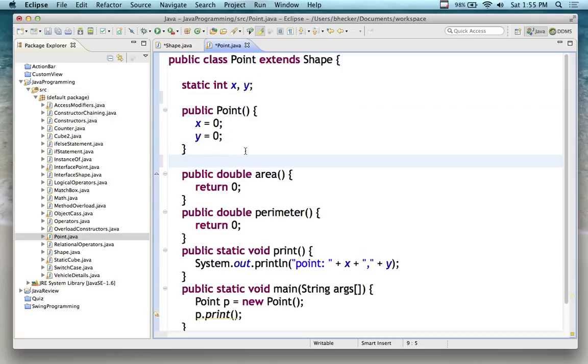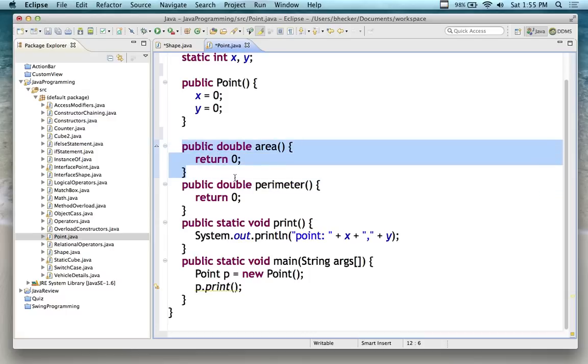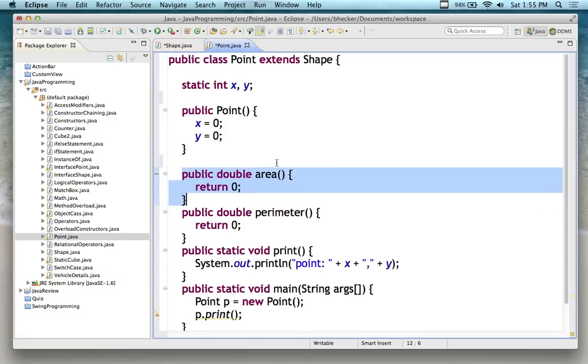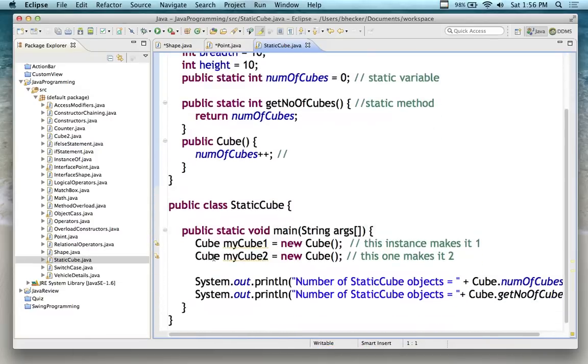We don't have an area of a point, but if we made a square on top of a point, then we would have an area that we could fill in, so we can just leave it. But we've implemented this area here, which is the reason why we used it as an abstract. So if this shape, I don't believe I have any other shapes in here. This is a static cube.